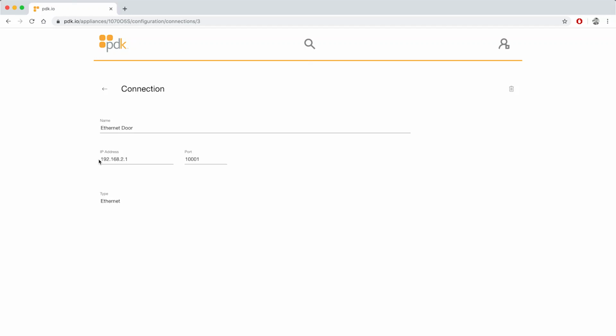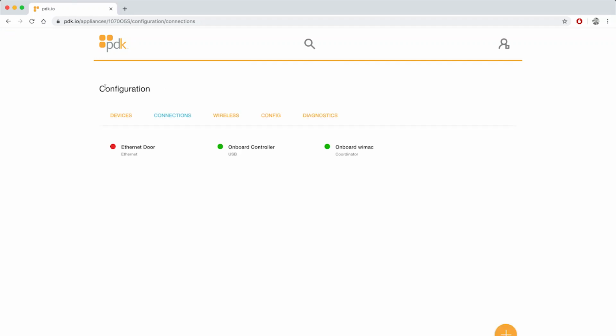The next screen will display the Ethernet device and the information you added. Select the back arrow and you will now see the Ethernet device. If there is a red dot, an error has occurred. Make sure you enter the correct IP address and that you have a reliable network connection. If the dot is green, the Ethernet device has been connected to the system.